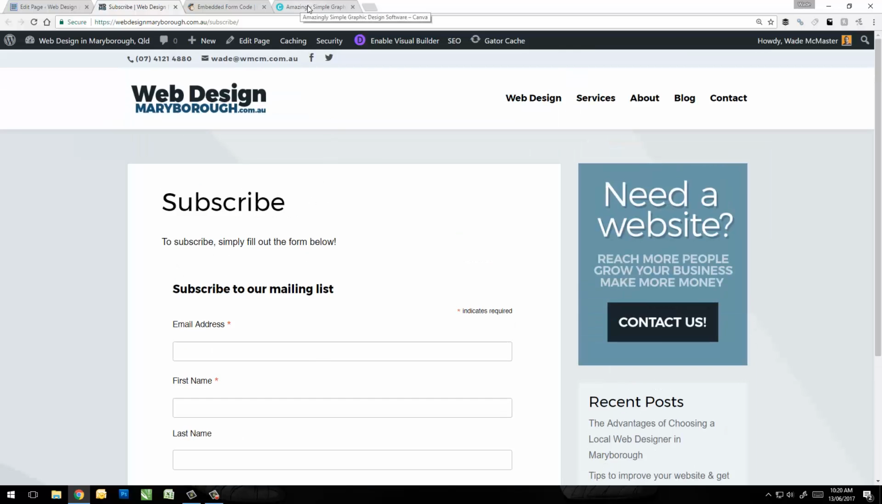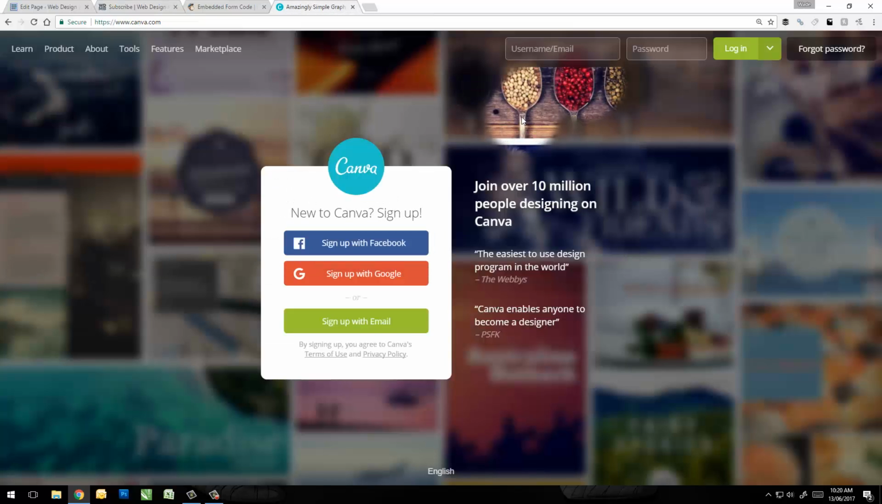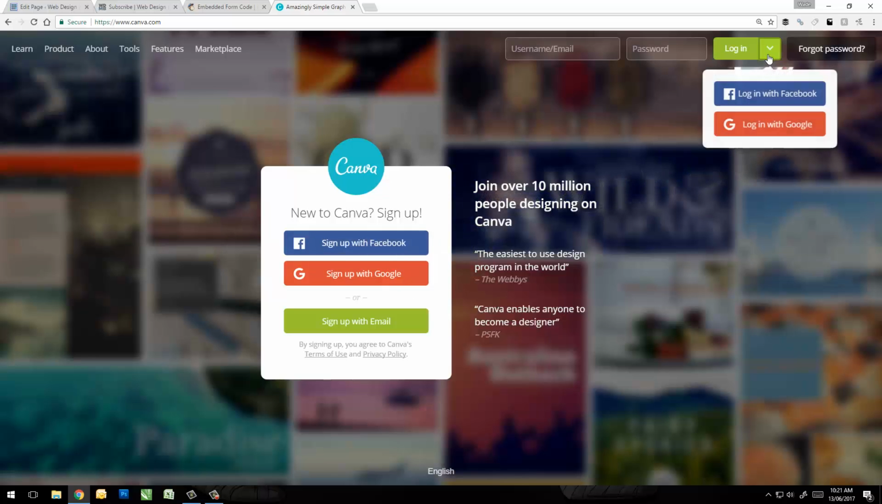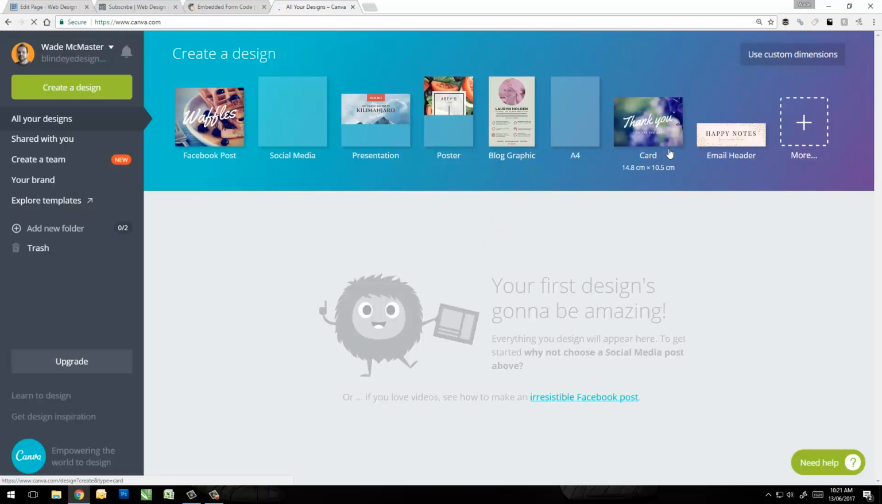So if we head back here to Canva. Now I've actually already signed up using Facebook, but it's very straightforward. You simply click sign up with Facebook and it'll prompt you to grant some permissions so that way you can start using the program. For now, I'm just going to log in and you simply log in with Facebook. And since I'm already logged in with Facebook, I just click the button and now I'm in.